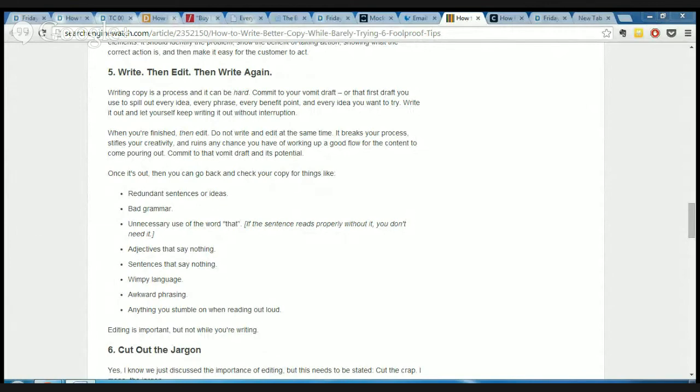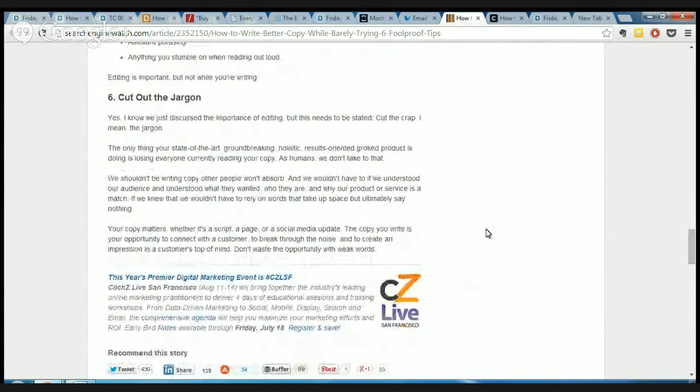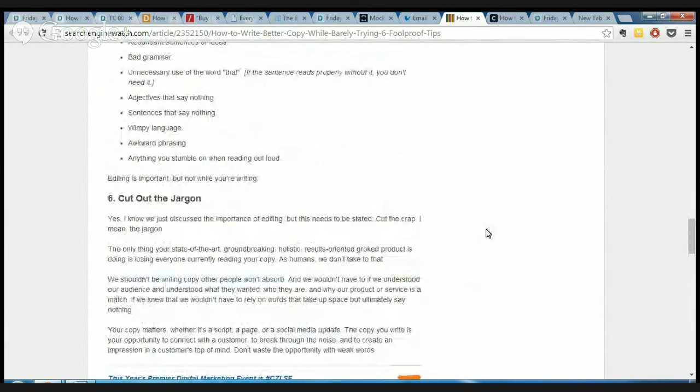So this should be a completely separate time from writing. And number six is cut out the jargon. Make sure you edit out the jargon, which is basically try to cut the fluff as best you can.